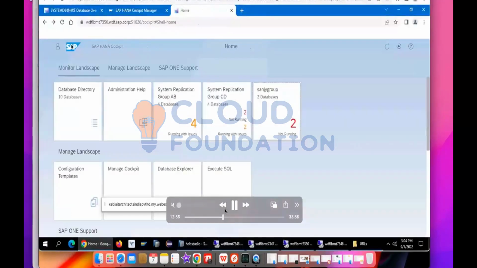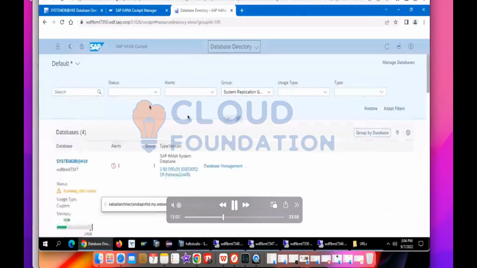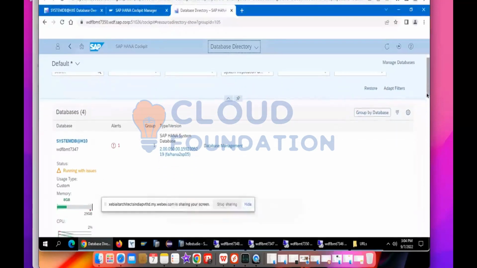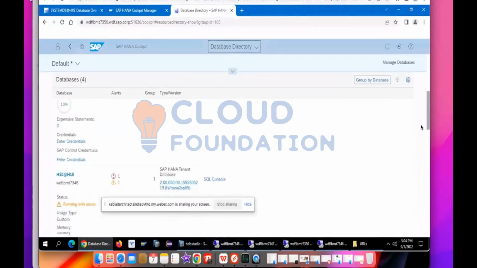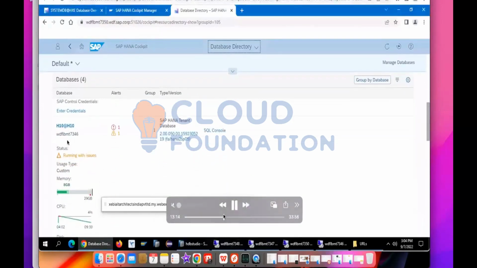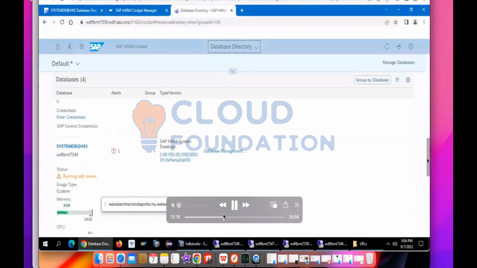and then we can use HANA Cockpit. This is HANA Cockpit. This is the HANA Cockpit screen. Is this Fiori? Yes, everything is Fiori. Now most of the things are the Fiori interface. All the user interface and user experience is Fiori based.